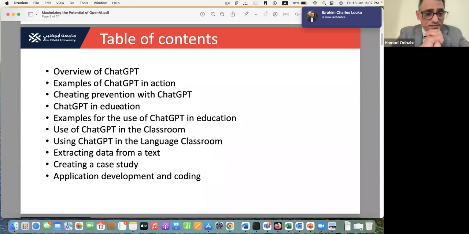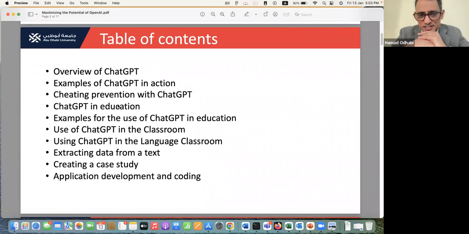So what I'm going to do is we need to make it interactive. We will have some introductions of the technology and go through what ChatGPT is. I think everybody now knows ChatGPT, but I want to give you some additional information that helps you see what other things are coming from the OpenAI group. Then we look at examples of how we can use ChatGPT in action.